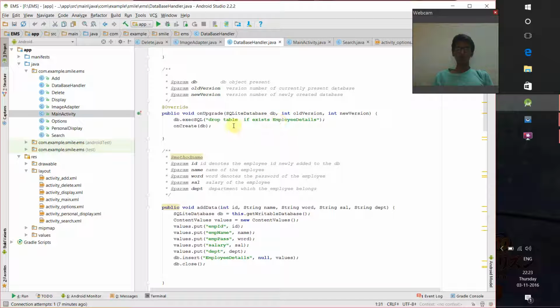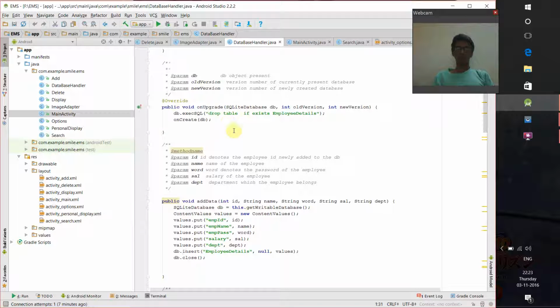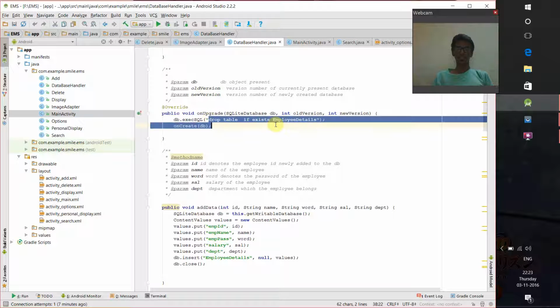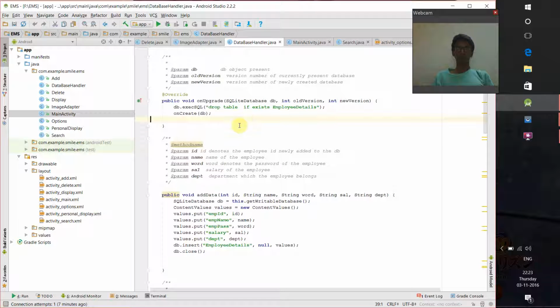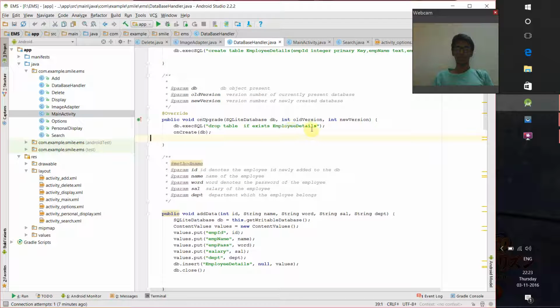drop the table by using this exec SQL function, db.execSQL, which will contain this statement. And then the drop table will drop the particular employee table if it is available. If not, we have to create it once more.